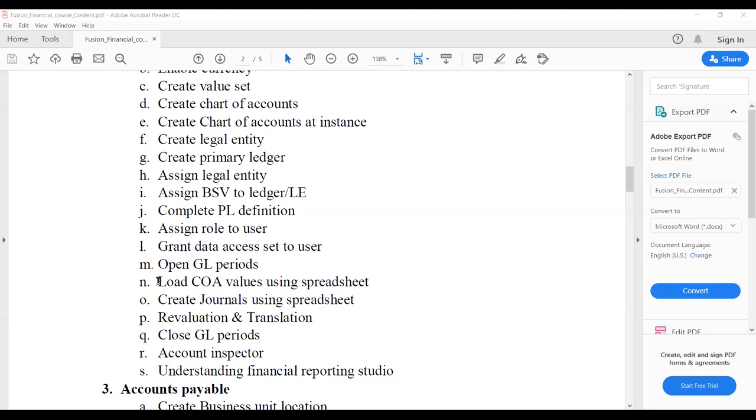Okay. And apart from that, we have the journals that can be loaded through spreadsheet. This again, we have even in R12. Through WebADI, we can do it. I'll show it here as well. And then we have revaluation and translation. This is again similar to R12. And then we will try to close the period and see all those things.